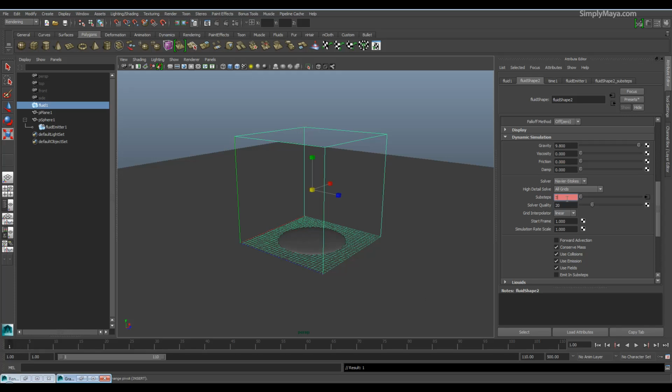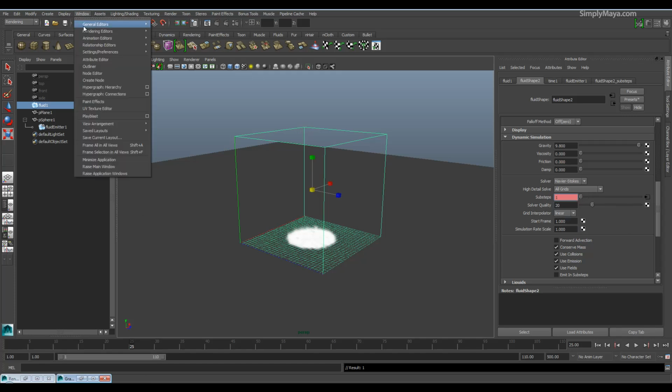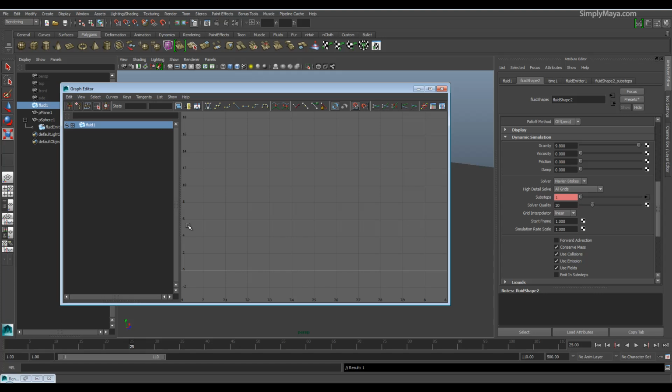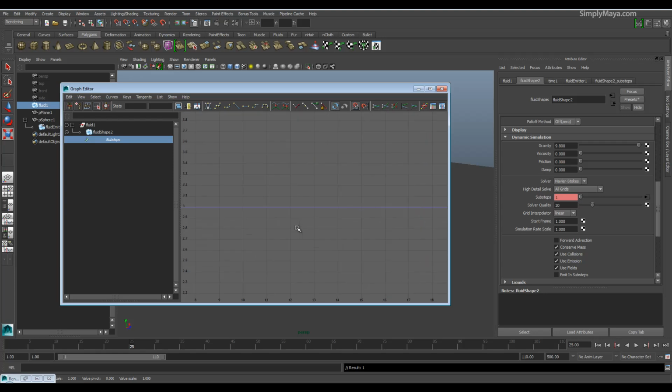Key these substeps to 3, set key, and around frame 20 I'm going to key them again to 3, and then around frame 110 I'm going to key them to, say, actually, I don't need to go all the way up to 110, so substeps 3 for the first 20 frames, and then by 25 I want to put these substeps to 1. So if we take a look at that in the graph editor, just pop that open, substeps, F to focus. Okay.